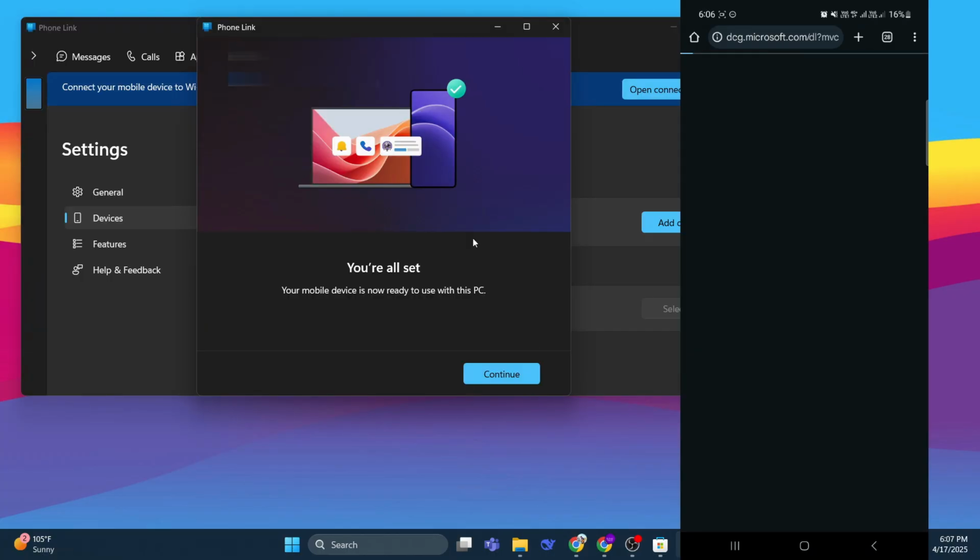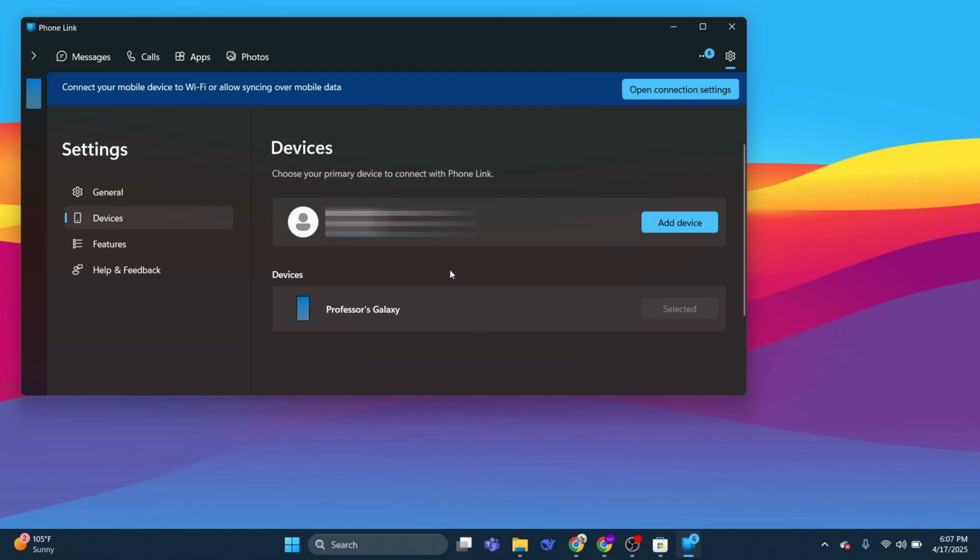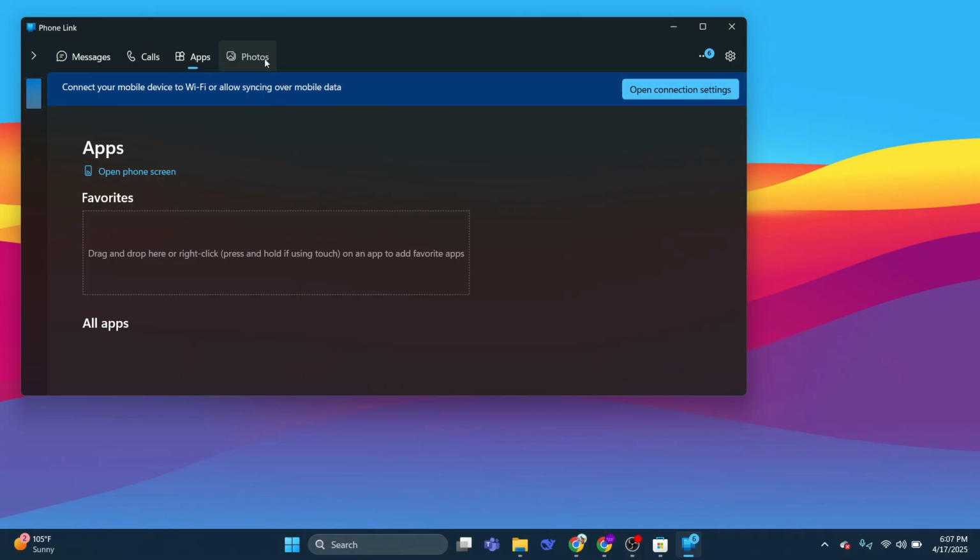As you can see on your PC, it is saying you are all set. And now you can see you can use your phone on your PC. So that's basically how you can link your phone to Windows PC. And that's it for this video.